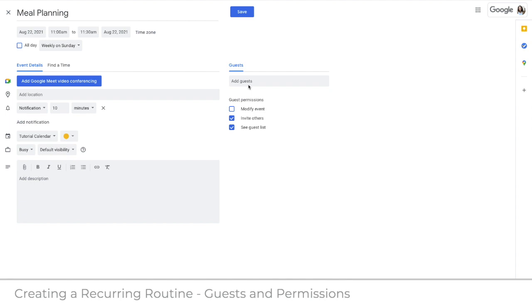If you need to share this event with another person, you can add their email into this section so that they can see it on their calendar too. It's totally optional though. You can also share your entire calendar with another person instead of just the one event. Totally your preference. Guest permissions are if you want others to be able to edit or invite any others to this event. If you do not want anyone to change anything, go ahead and uncheck all of these boxes.